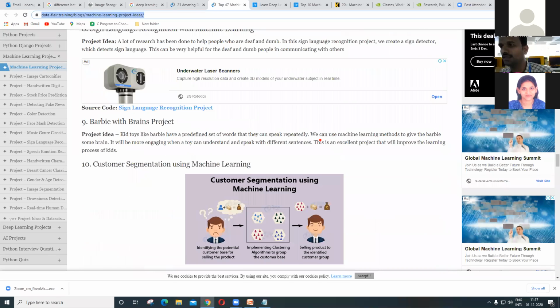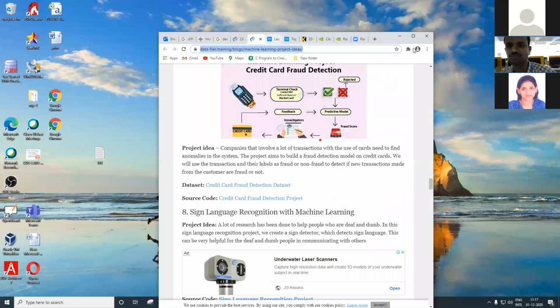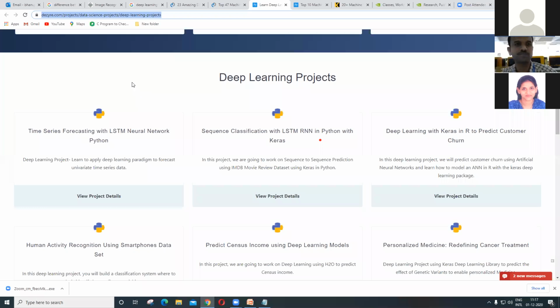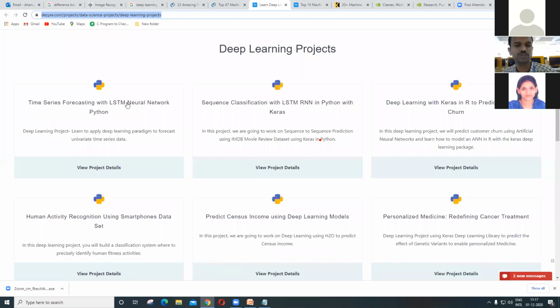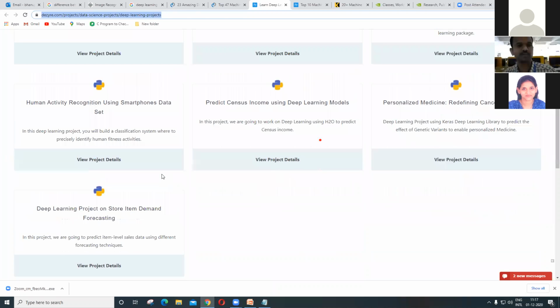And along with this, I can show you some other platform. Here you have time series forecasting using LSTM in Python. You have complete project details here. You can also work on sequence classification with LSTM, RNN, so using Python, you can also see deep learning in Keras. You have plenty of other applications also.